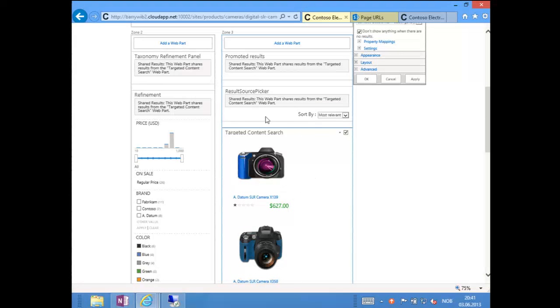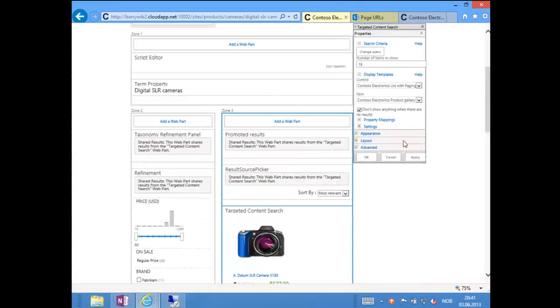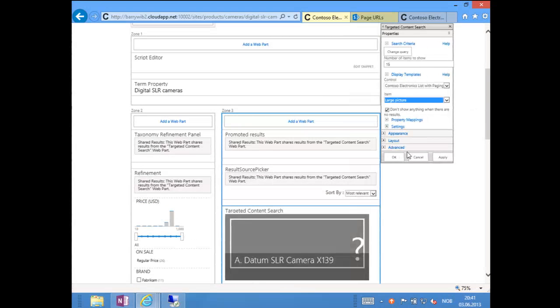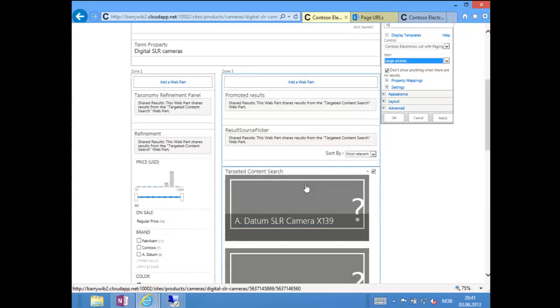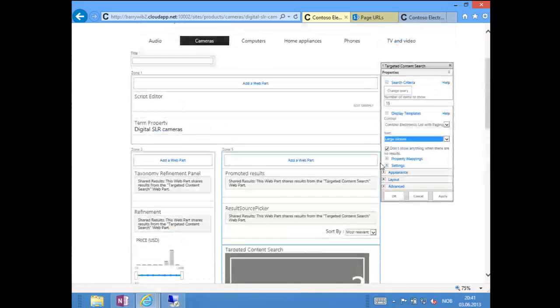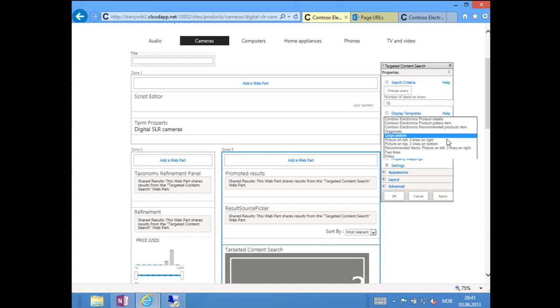So here we can see the current rendering of the items on this page. If I choose, for instance, large picture, and we don't have the large picture in this demo, but this sort of illustrates how it will be shown. So we can easily see, as we're making the change, how that will affect the end result.